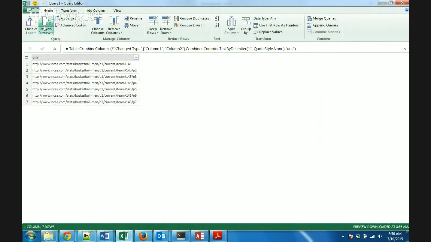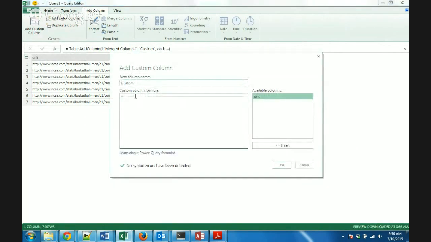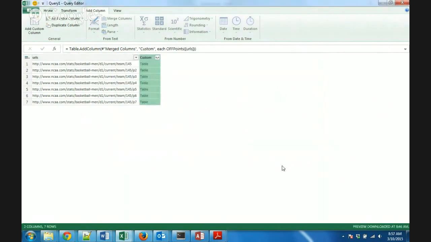And let's see, I need to add this as a new column. Now I need to do something with it. So I'm going to create a custom column. What I'm going to do with it is call the OFF points function and feed into it, oops, parenthesis, the available columns. I'm going to feed into it the array of URLs, or the column of URLs that I've created, and close out the function. It tells me no syntax error has been detected, so I can move on.